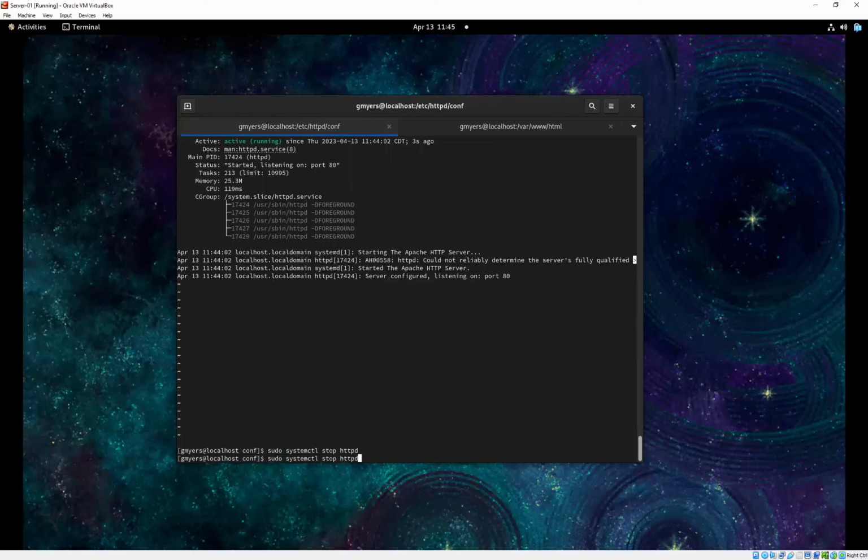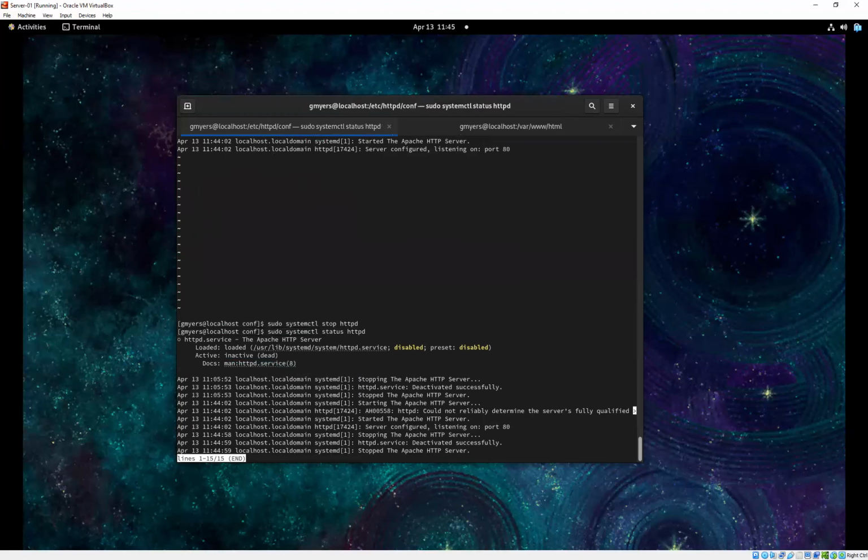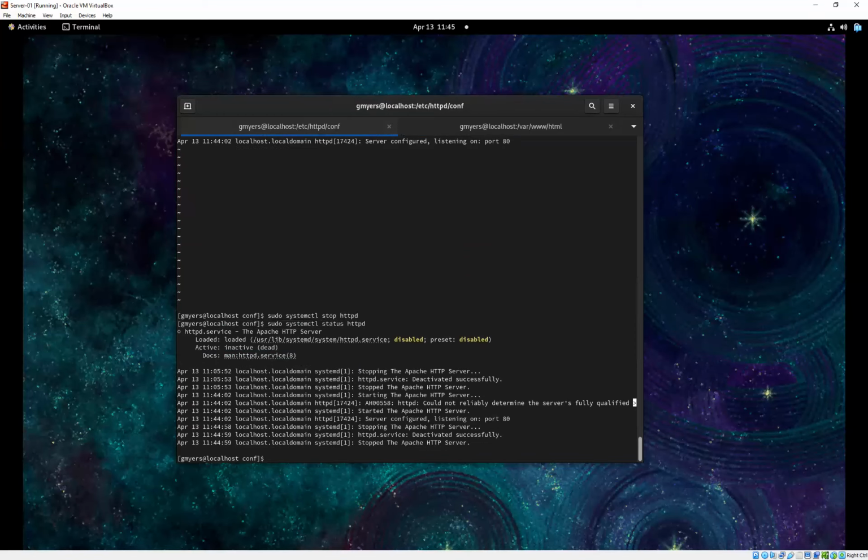And again, after just a second, we can check the status, and you'll see that it is now loaded, disabled, but inactive. And again, Control C will get us out of this. And once again, what we can do is simply stop it and start it.